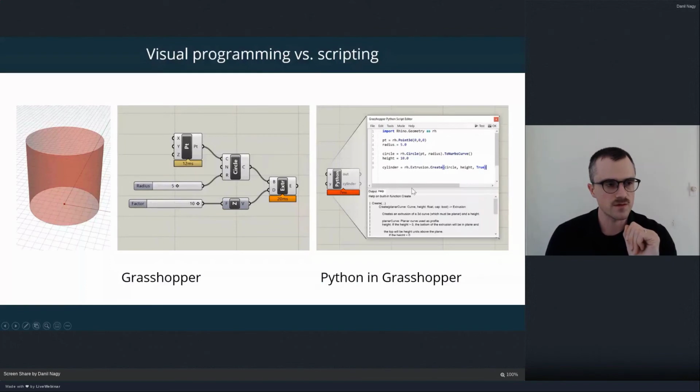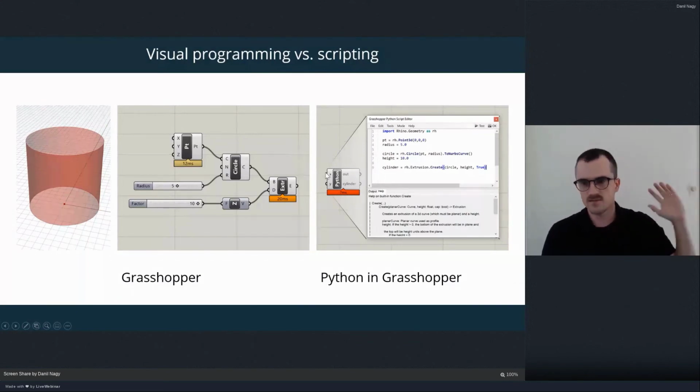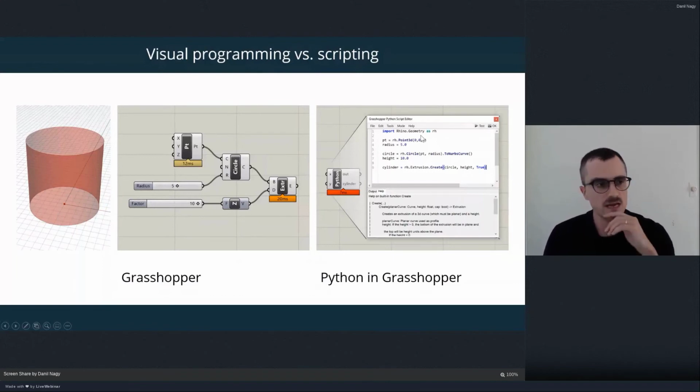Okay, so in Python, we have this window here. You can see I have the Python component on my canvas, and I'm not putting in any inputs. So this script doesn't depend on anything being input into it. But here I have one output for the cylinder, and this is going to generate the exact same form in Rhino. And let's take a look at the code. So we start with an import. We import the Rhino geometry library so we can actually work with Rhino geometry.